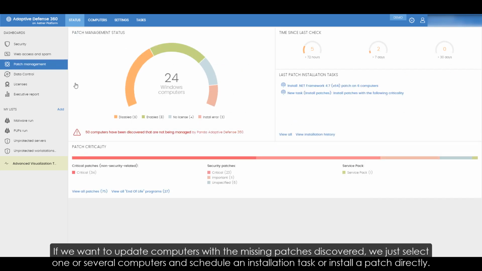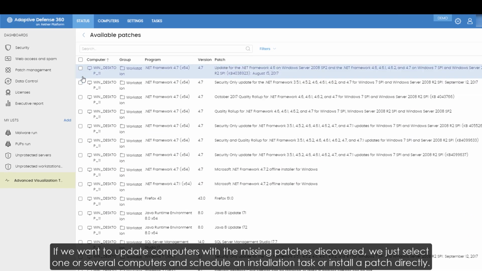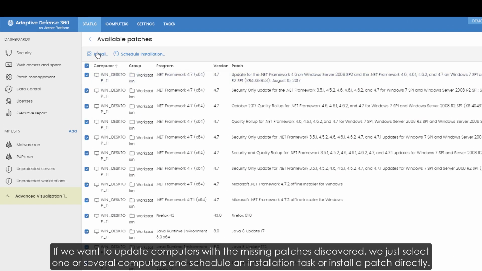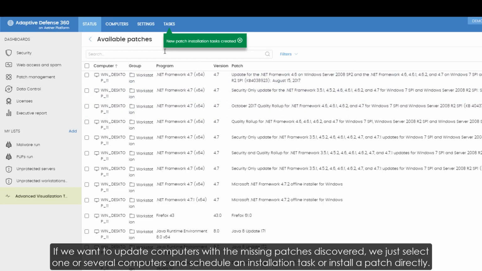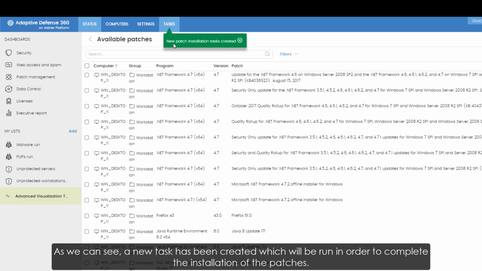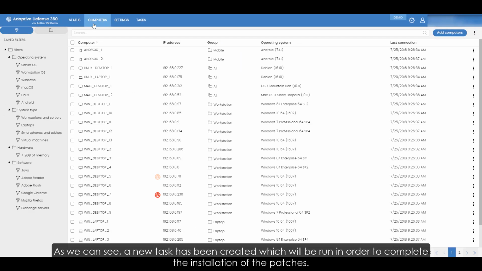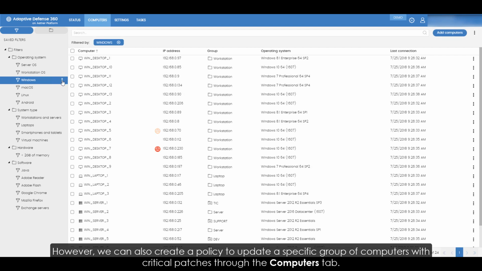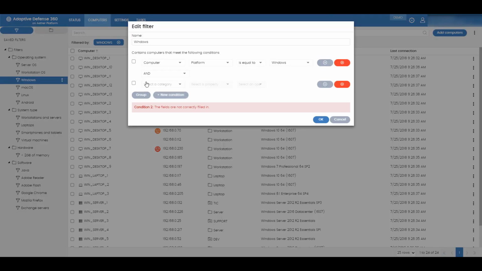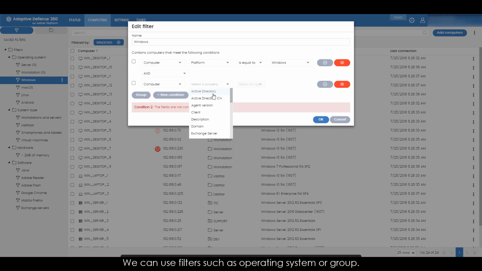If we want to update computers with the missing patches discovered, we just select one or several computers and schedule an installation task or install a patch directly. As we can see, a new task has been created, which will be run in order to complete the installation of the patches. However, we can also create a policy to update a specific group of computers with critical patches through the Computers tab. We can use filters such as operating system or group.